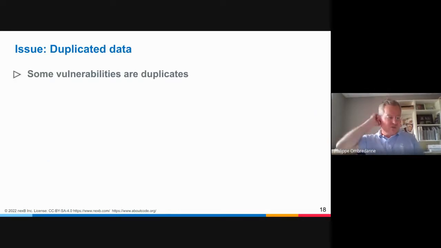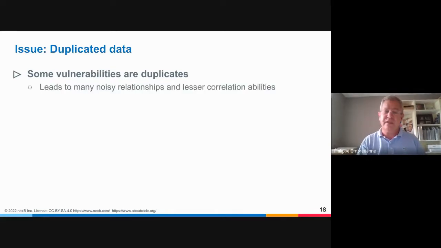We have another issue which we alluded to, which is duplicated data. So some vulnerabilities are duplicated. They exist in all the databases. The problem is that each time you have that, you end up having more work, noisy relationships, and lesser correlation abilities. Duplication in this case is never a good thing.